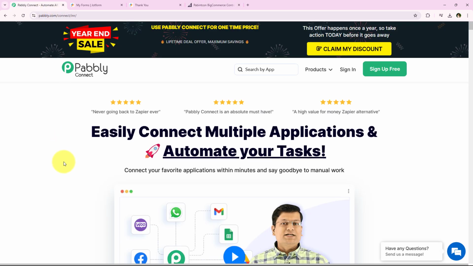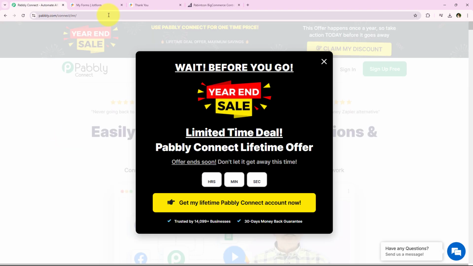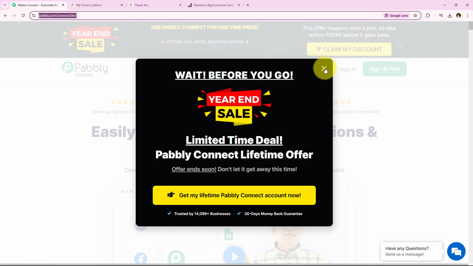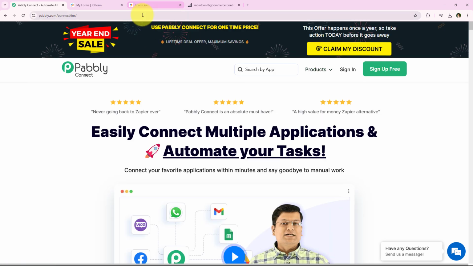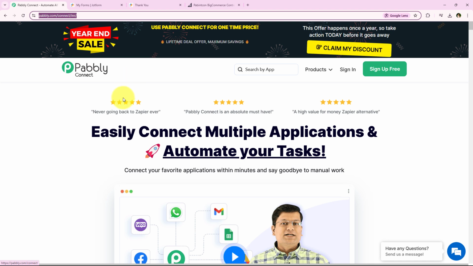So to do this, I've simply opened the landing page of Pabbly by searching pabbly.com/connect in my browser. It is very easy, and as soon as we open the landing page of Pabbly, we get two options. One is sign in and the other one is sign up for free. So if you are a new user, you can click on sign up for free and you are going to get 100 tasks free every month.